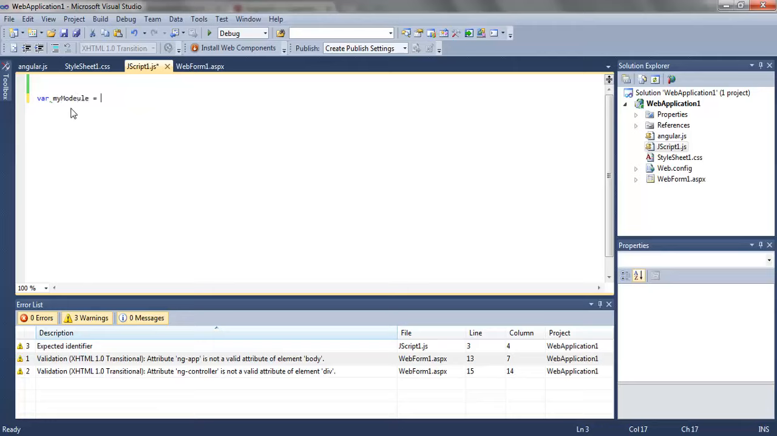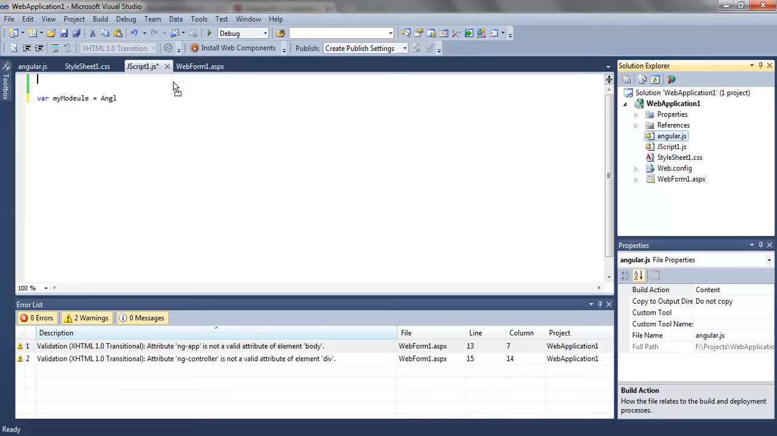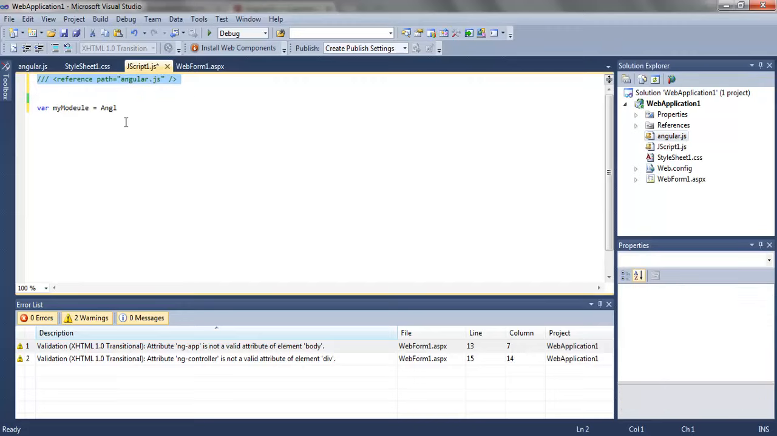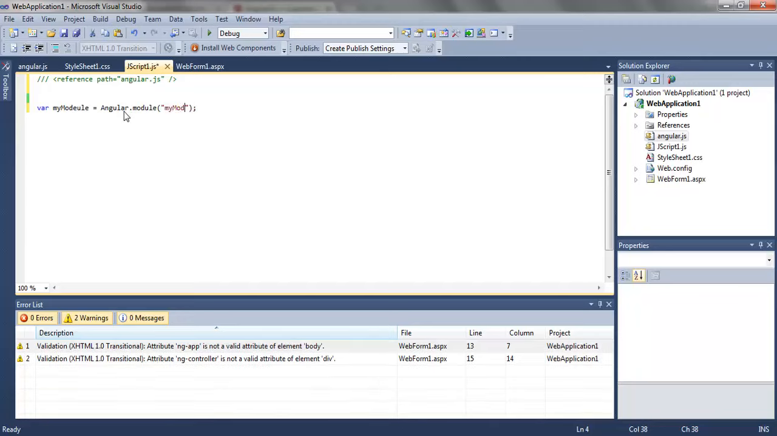First we need to drag the Angular JavaScript reference here so that we can use the ready-made functions. We'll be using the angular object to access module. The first parameter is going to be the name of it. Let's just name it my module only.